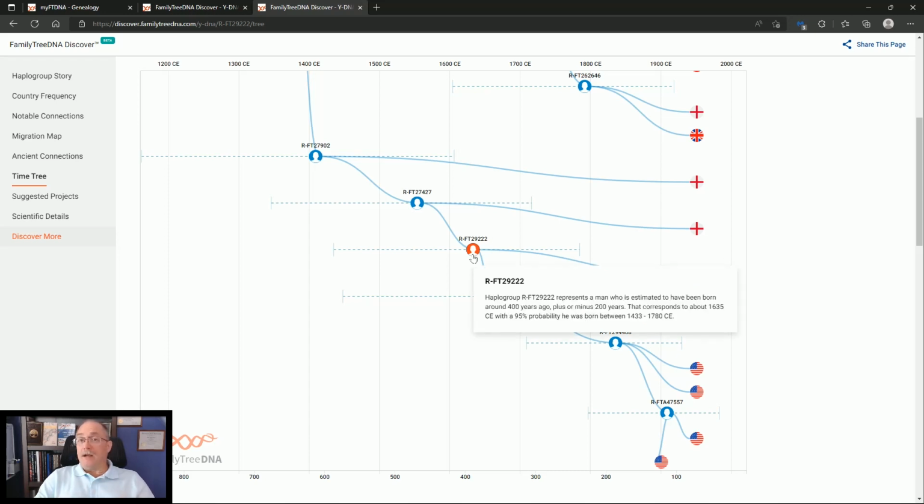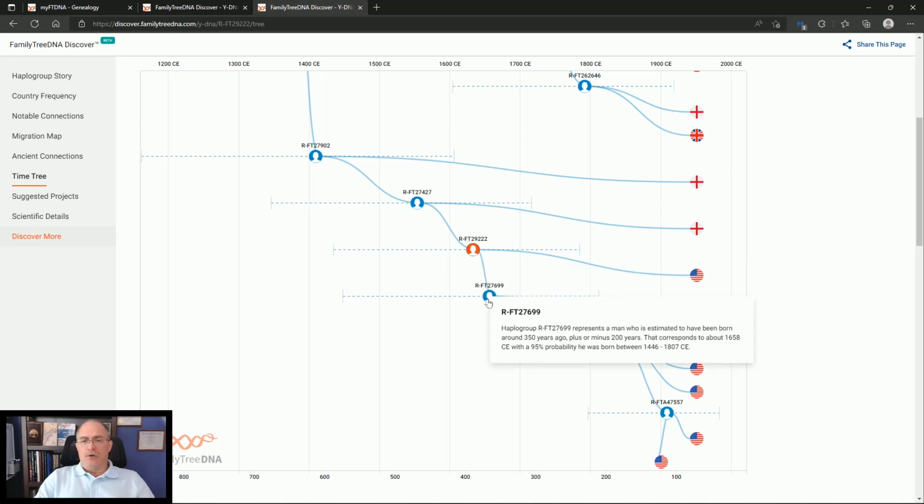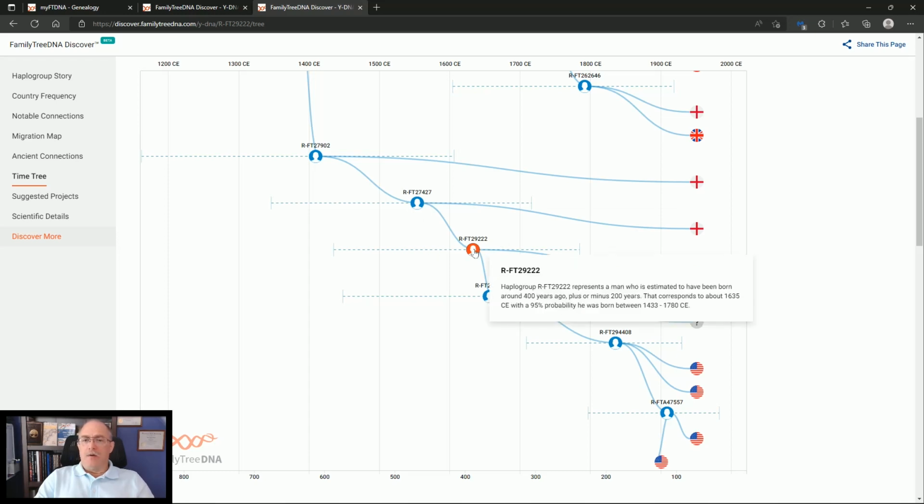What's really expected here is one of them is going to be closer to its child or its downstream SNP, and the other one's going to be back closer to the upstream SNP. So as you can tell, even though it says FT29222, it's actually representing at this moment, until we're able to get a tester to break that out, it's also representing FT294407. Let's take a look at another one of those examples here.